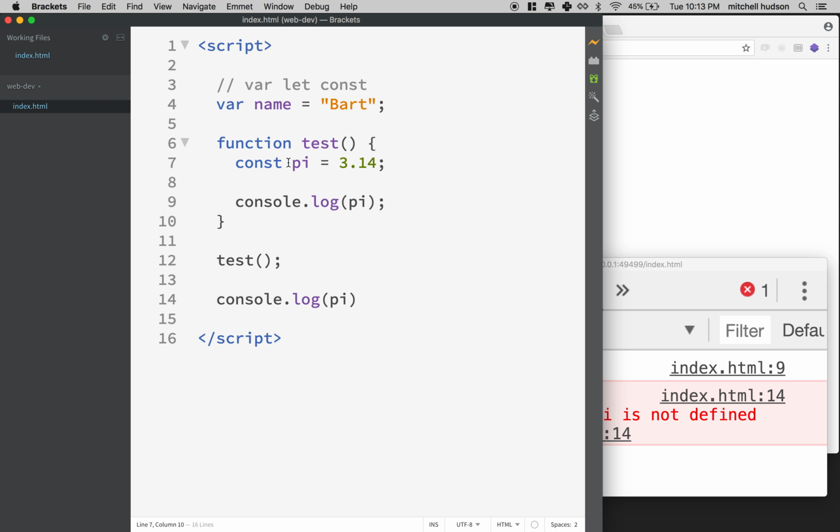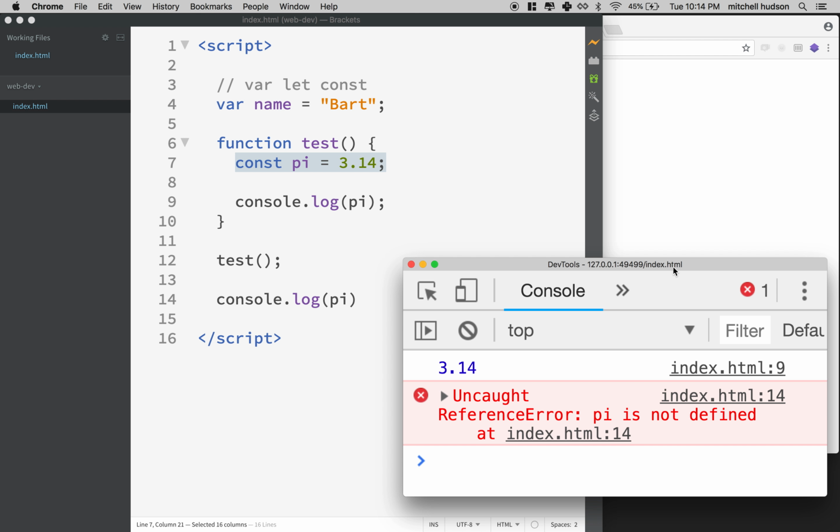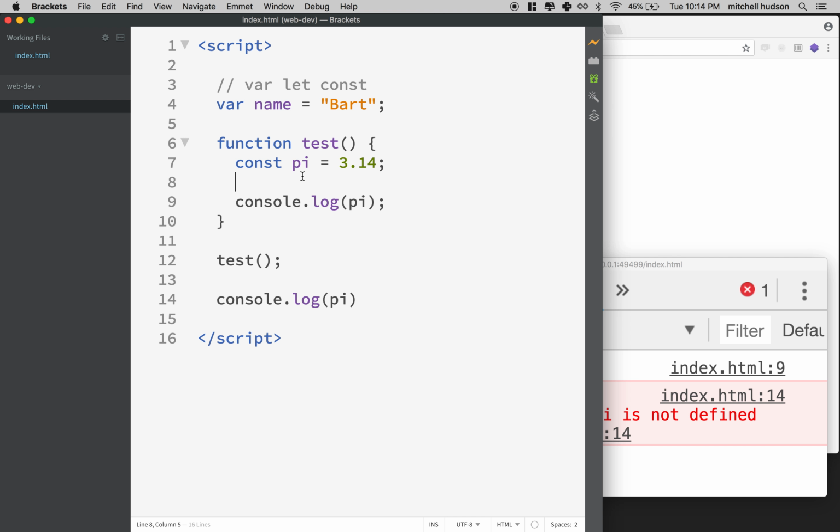And actually, pi would be best as a const, right? Because the value for pi never changes, right? So let's refresh that, and we can see that those work the same, okay? Because we don't get the variable outside of the function, but we do get it inside the function. So then what's really the difference? It seems like they're kind of almost the same.